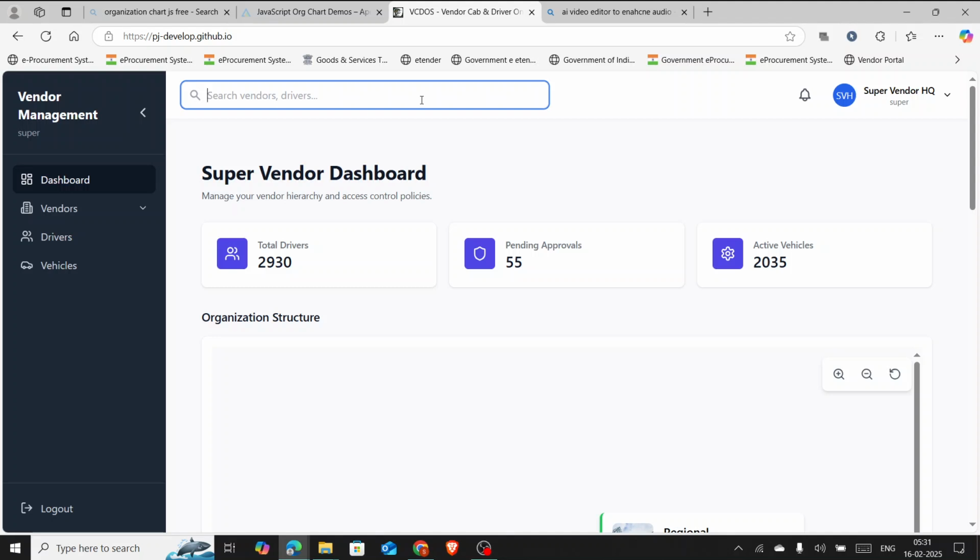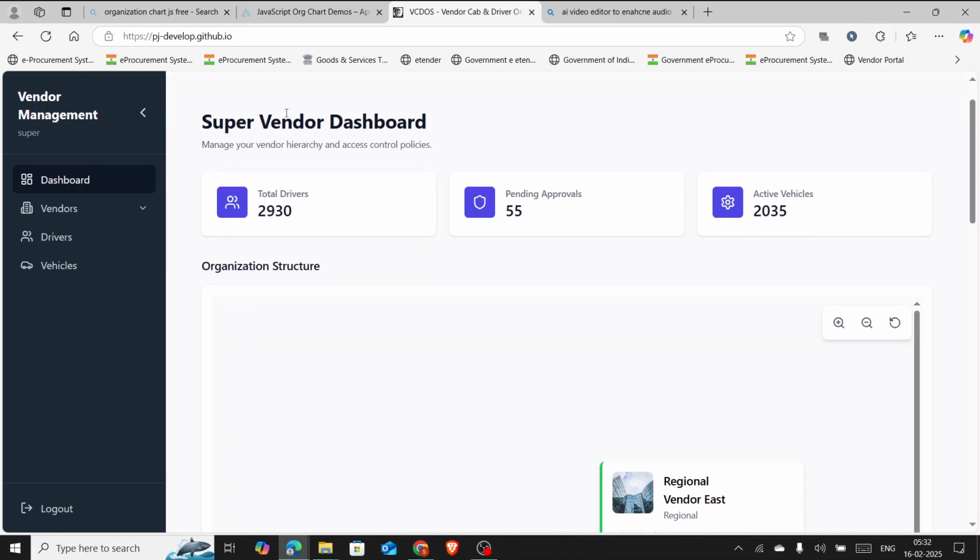Here is the search bar where you can search for the vendor, drivers and whatever you need at first glance. On the main dashboard you will be getting total drivers right now on payroll, number of pending approvals and active vehicles throughout the tree or your company.